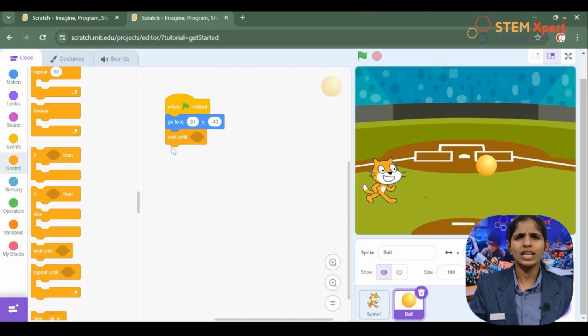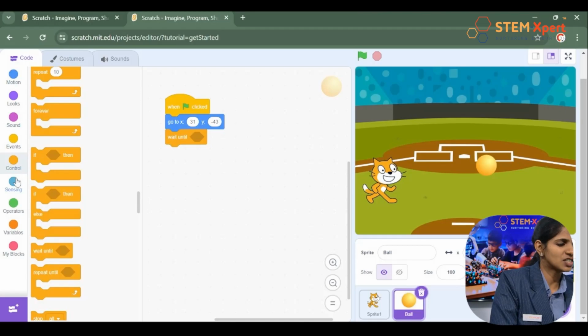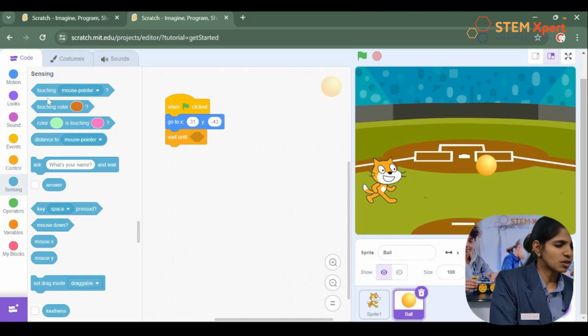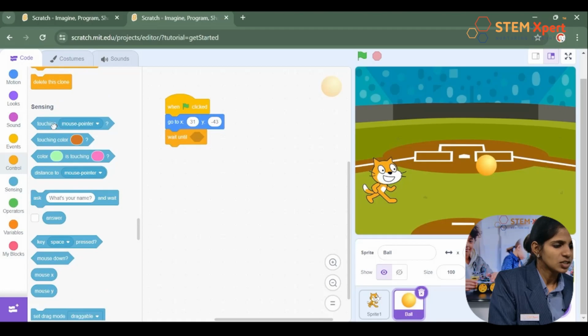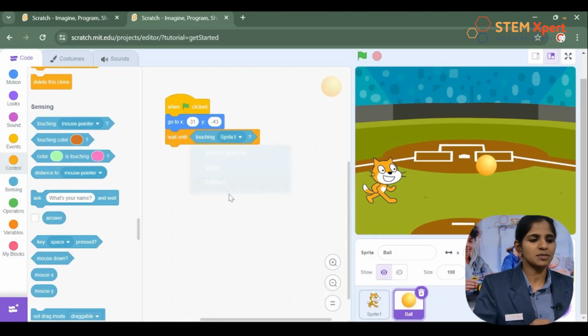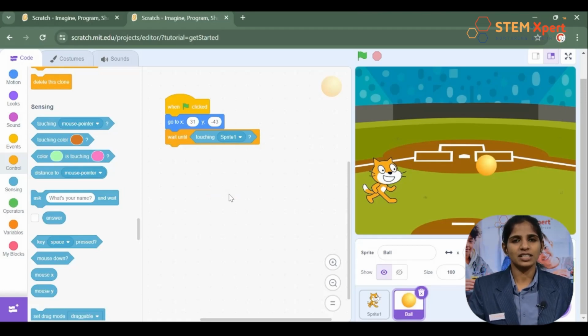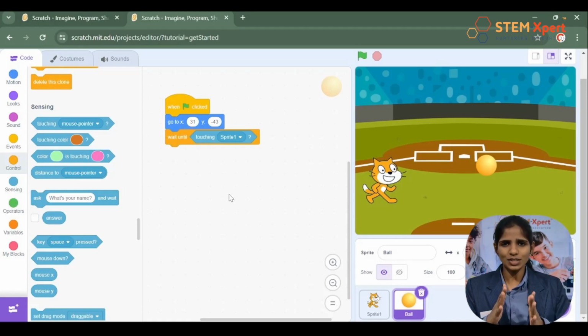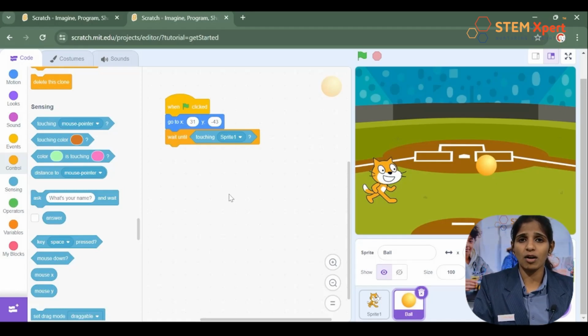Tell me, wait until what? Yes, wait until touching. Again, a case of detection, or sensing, right? So you have to go to the sensing block and choose from there wait until touching cat. That is sprite 1. I have done it. What about you? Have you done it? Good.